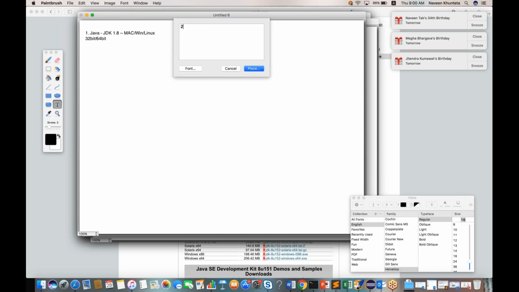Second thing, guys, you have to download Eclipse. What is Eclipse? If I ask you what is Eclipse, Eclipse is a Java editor tool.